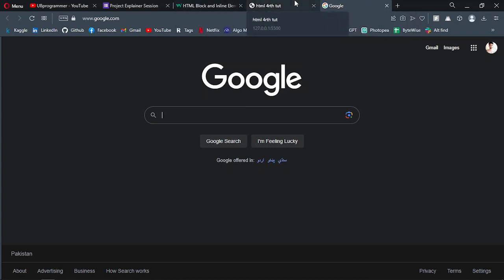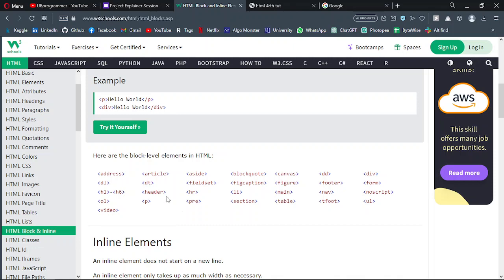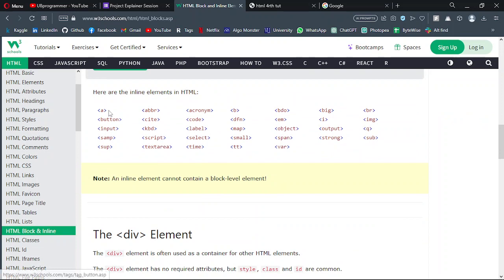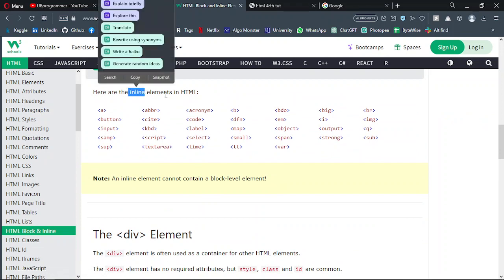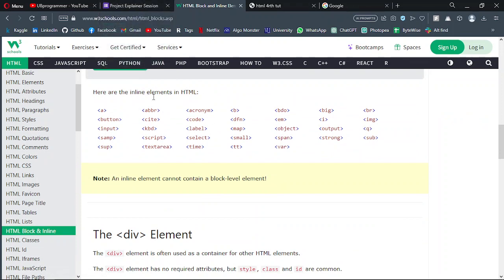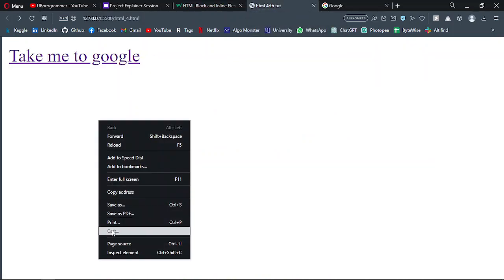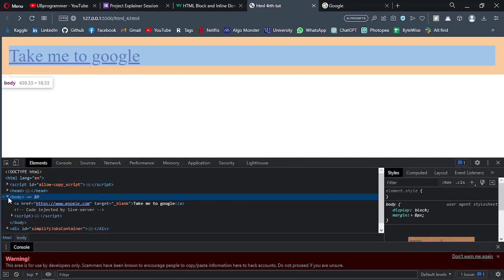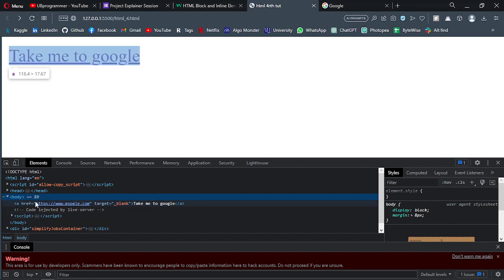So this was the a tag, the anchor tag, and you can see it is placed in the category of inline elements. So always remember whether you are using an inline or a block level element. How can we check that? You can just inspect that element. Here it is. The blue box is only wrapped around that element, not across the whole width of the web page, right?